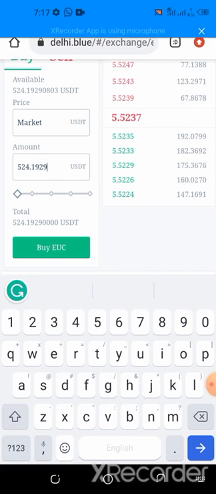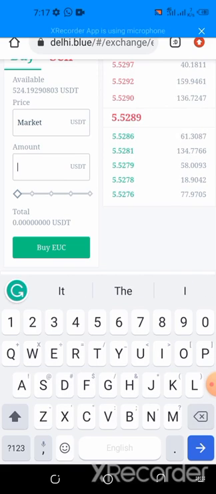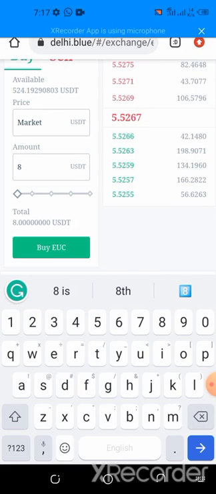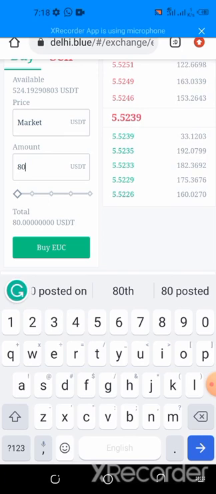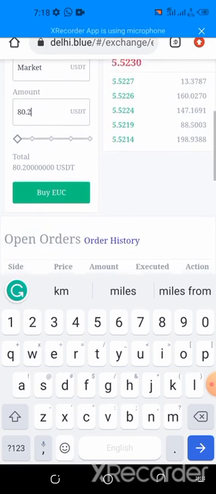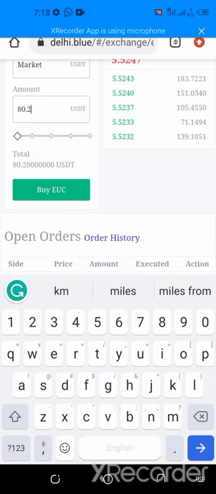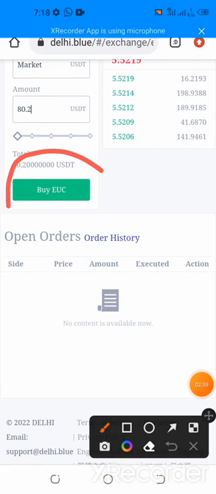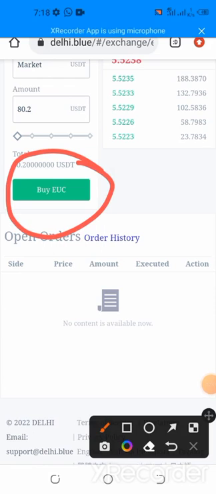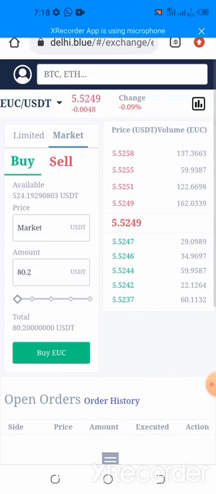Now if your own doesn't have points, for instance, it's just at let's say 80, you leave it at 80. And if your available balance is 80.2, you leave it at what? 80.2. Did you get? Then you click buy. When you click buy, you click on this buy. See the buy here. You click on this buy here. Now when you click on buy, then you start buying.